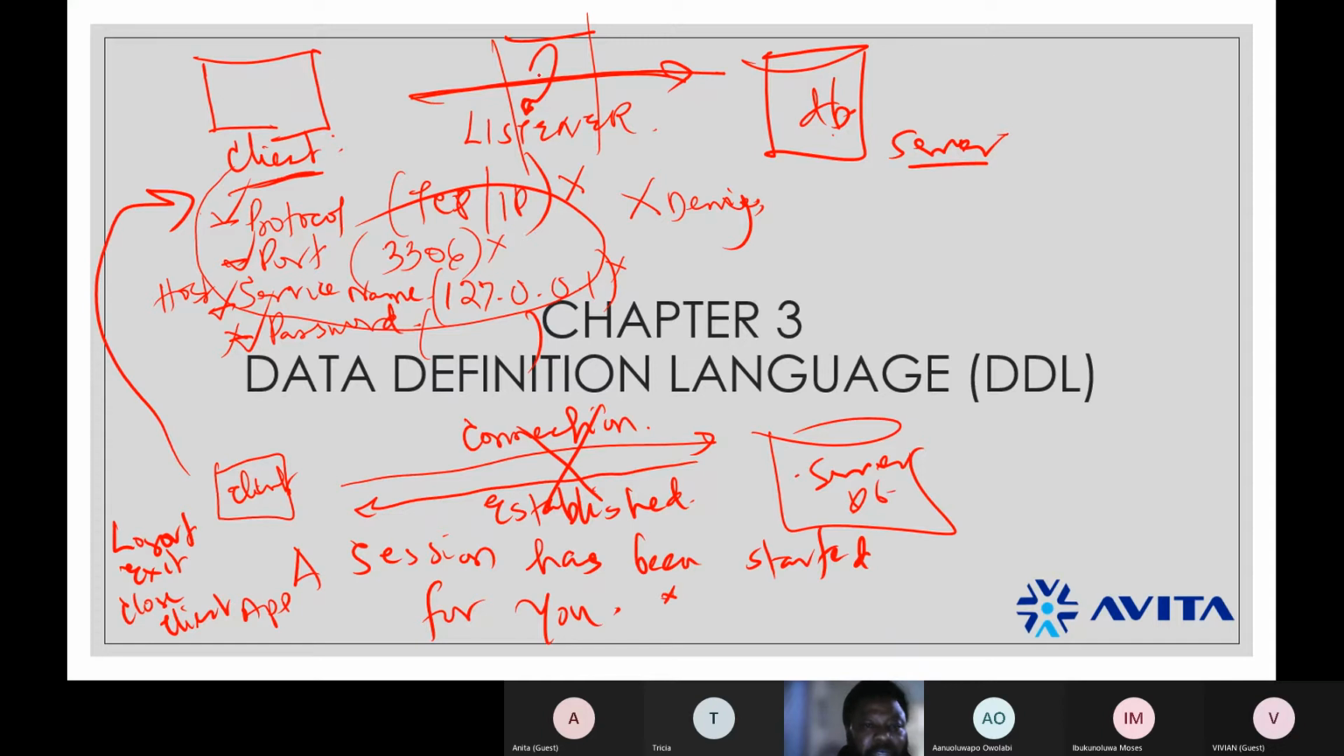The listener comes in again and says, guy, who do you want to see? I want to connect to the database. Do you have the right protocol? Do you have the right port? Do you have the right service name? Do you have the right password? Once you have all of this, a connection is established for you again, and a session is started for you.